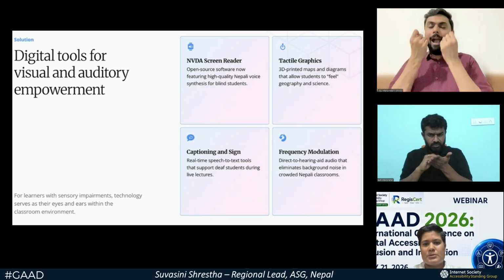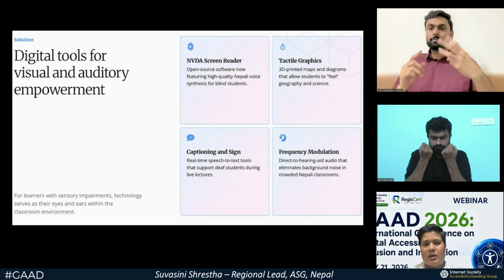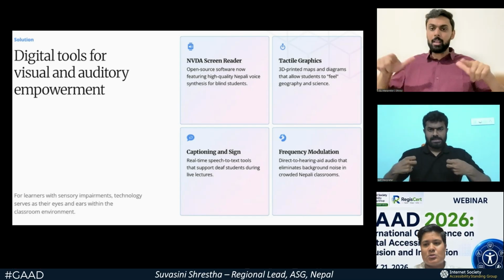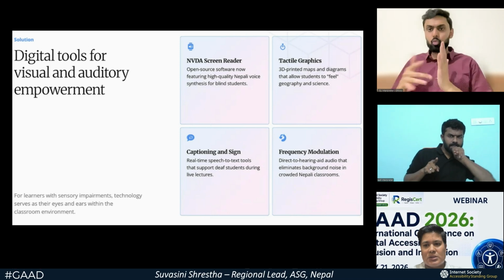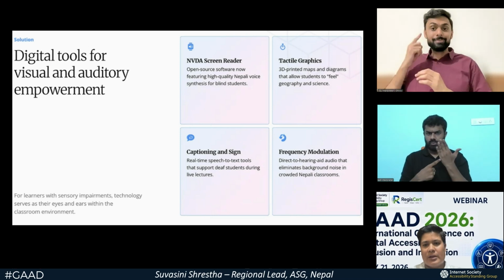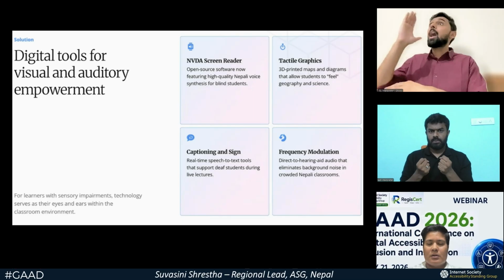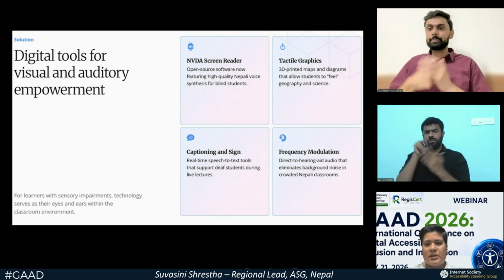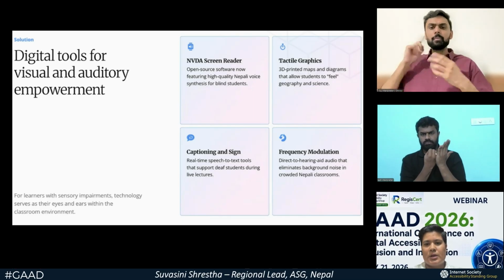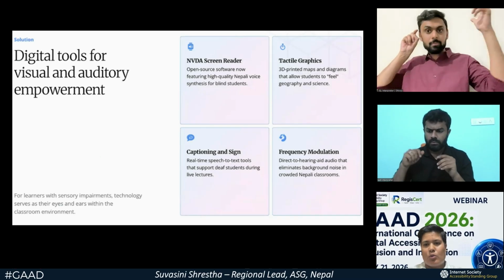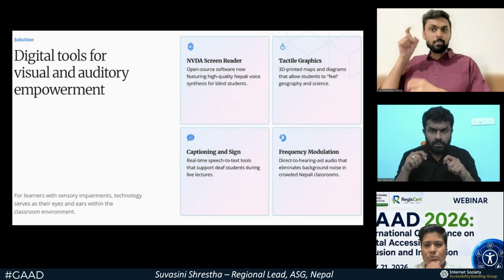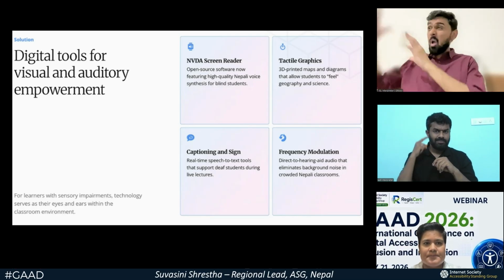And there are also captioning and sign languages available in real time speech to text tools that support students with hearing impairment during live lectures. And the other one is frequency modulation, which is direct to hearing aid audio that eliminates the background noise in the classroom for the learners.